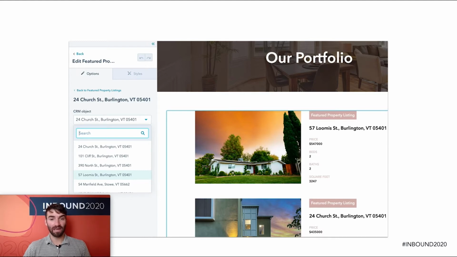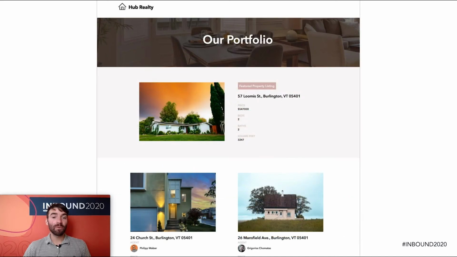In the content editor, the marketer has a dropdown to select instances of the real estate object, pulling directly from CRM data itself. This supports a marketer creating a featured property listings pulling directly from the CRM anywhere on their website without writing any code.